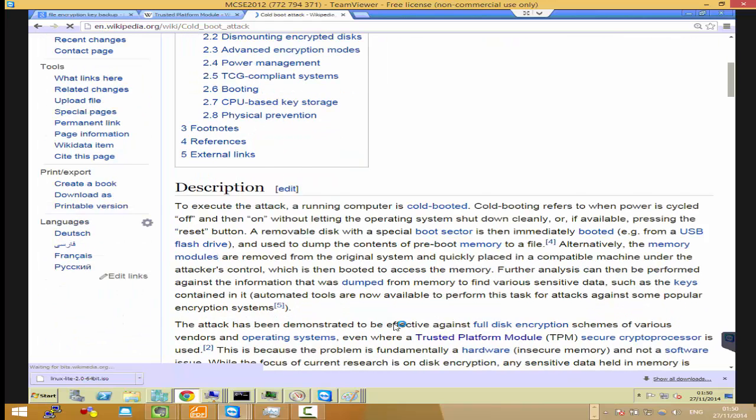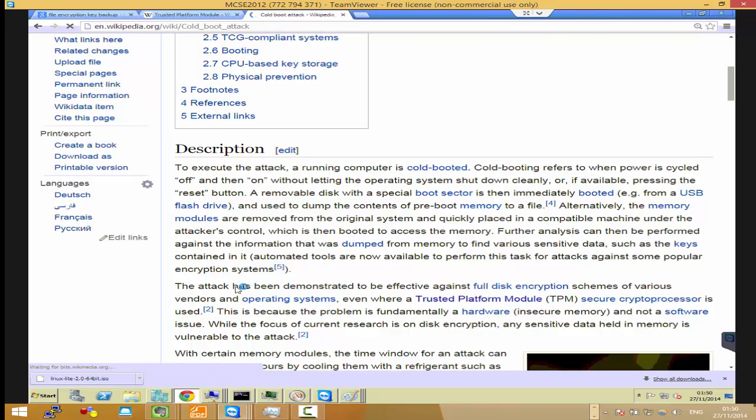Is it something like a rootkit attack? No, it's not even a rootkit attack. It says this attack has been demonstrated to be effective against full disk encryption schemes of various vendors and operating systems. That's talking about BitLocker, even where a trusted platform module secure crypto processor is used. Basically, once you verify to the TPM that you're genuine, it loads the key into the memory, into your RAM.